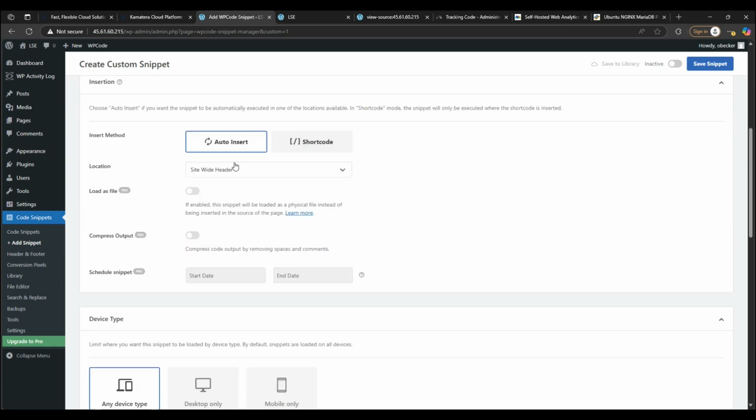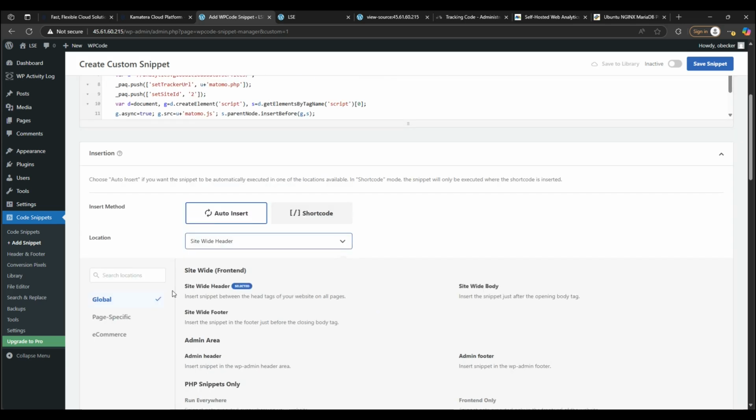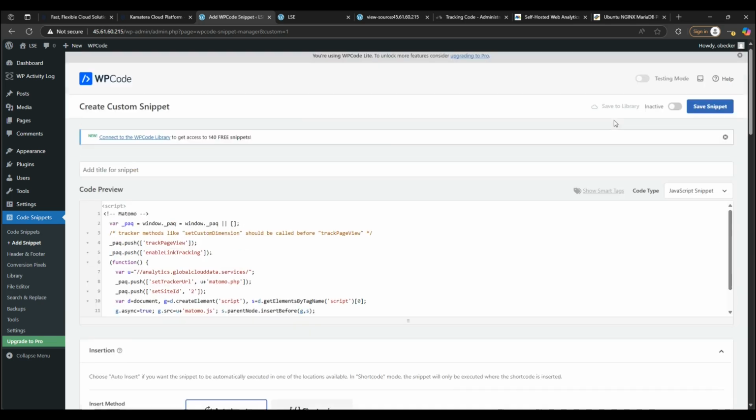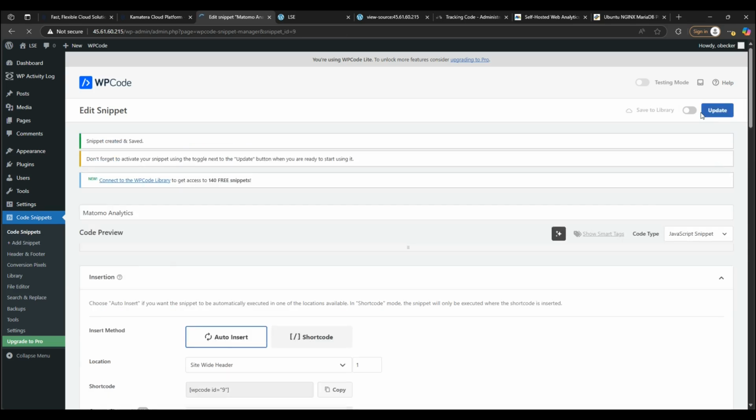We want to have that as an auto insert. We say by default global site wide. You can change it into different sections. You can say site wide footer. That would mean the website has to fully load first before it gets recorded. We want it in the beginning, or we're gonna go specific. In our case, just that. Now we give it a name, Matomo Analytics. And then we're gonna save it.